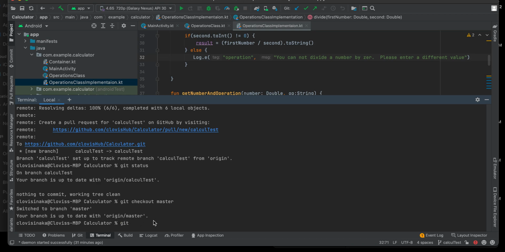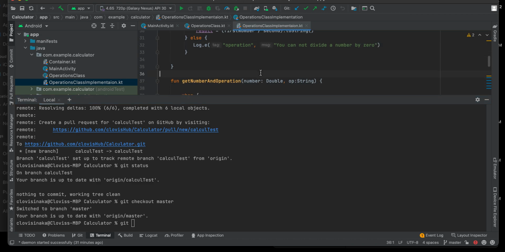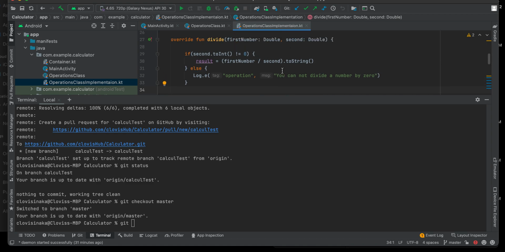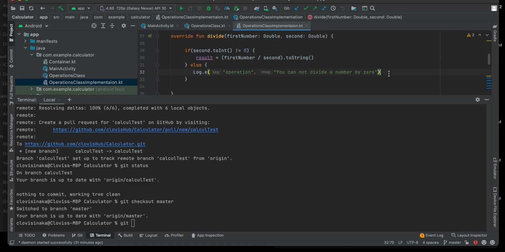and let's check what we have inside the master branch. You can see in our master branch, as soon as I click in this file, it's showing exactly what we had before. Why? Because the master branch is not updated yet.